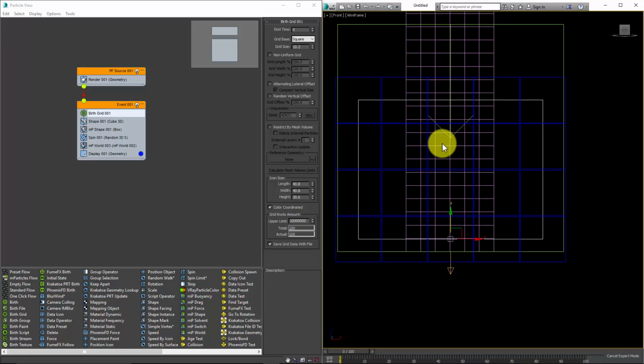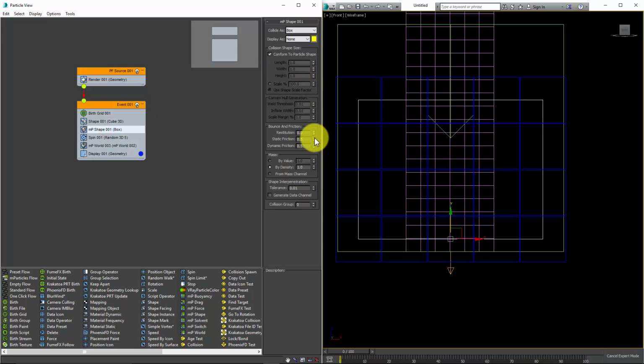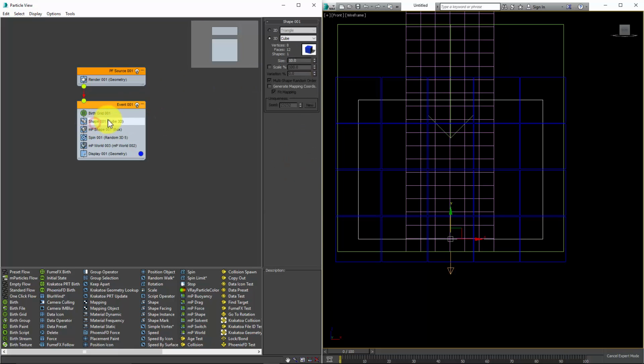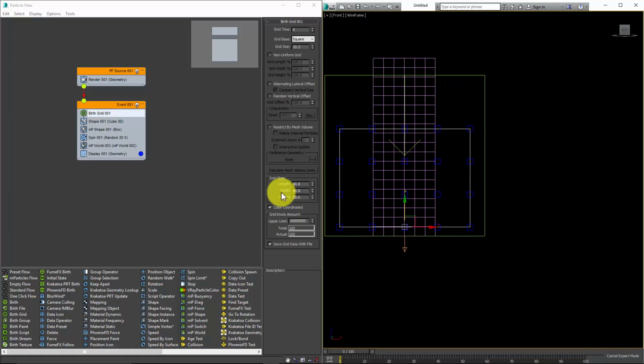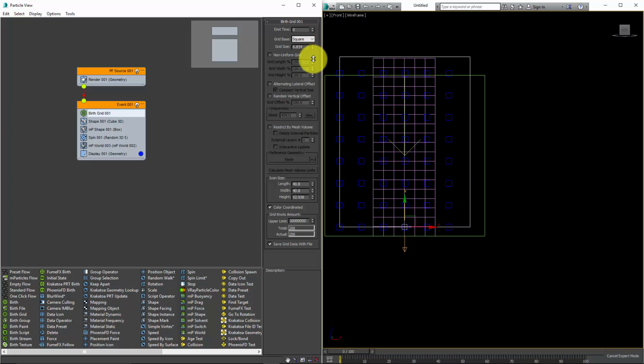Okay, now I'm gonna lower the size of my cubes with my shapes. I'm gonna lower the size. It's actually done shape here. Lower the size all the way down. Maybe something like that. Okay. Go to the birth grid. I'm gonna increase the height. Okay. And I'm gonna lower the spacing. Let's try 5 here.